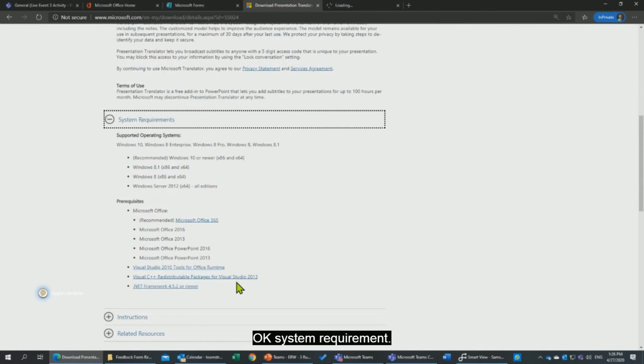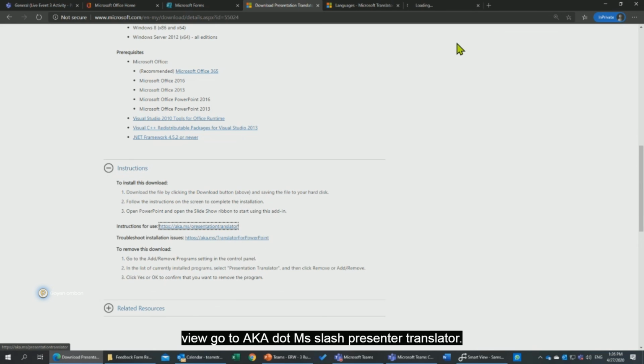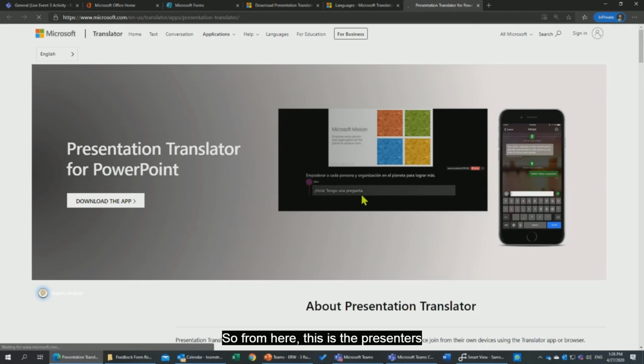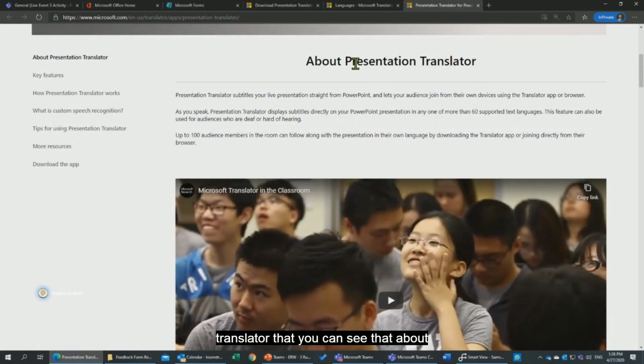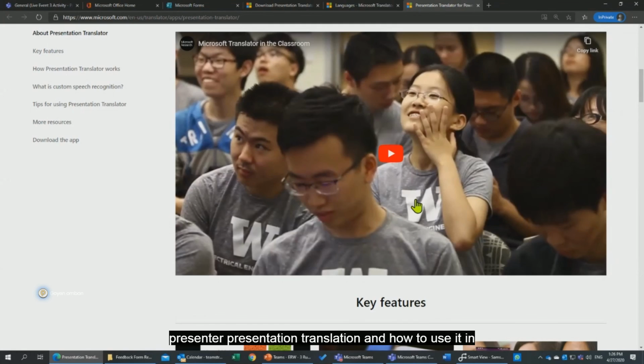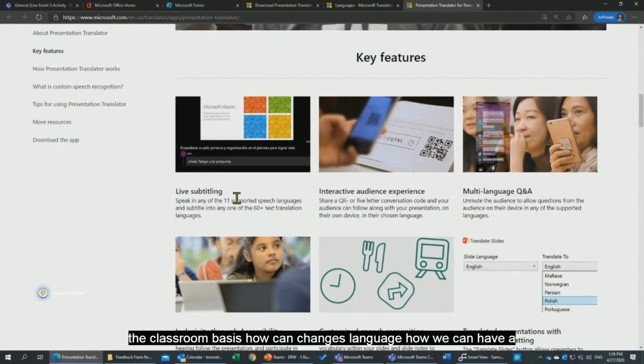Okay, system requirement. Do read it, and the instruction. You can learn the instruction from the instructor view. Go to aka.ms/presenter translator. From here, this is the Presenter Translator that you can see, about presentation translation and how to use it in the classroom, how you can change the language, and how we can have a subtitle.